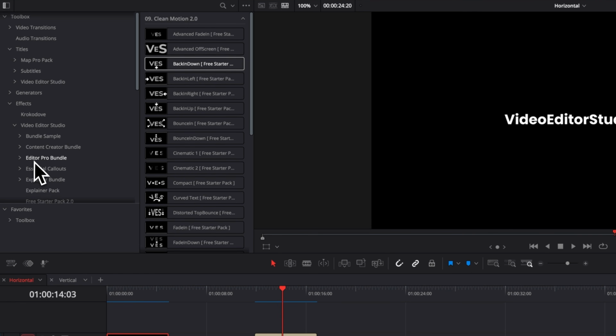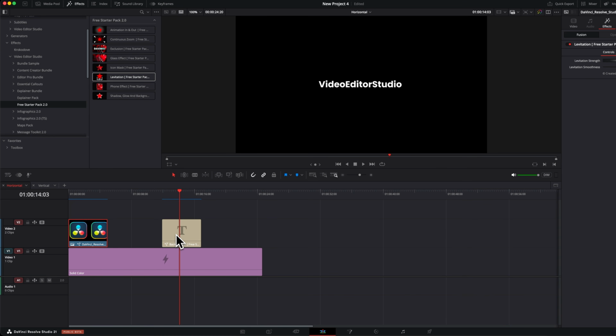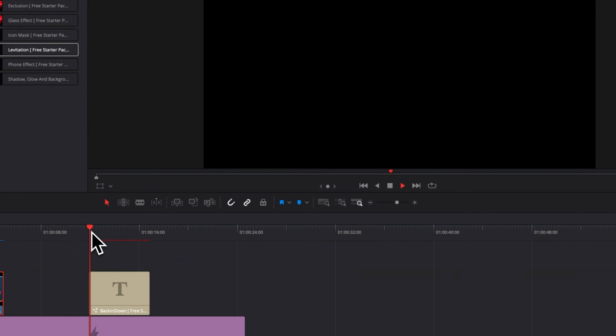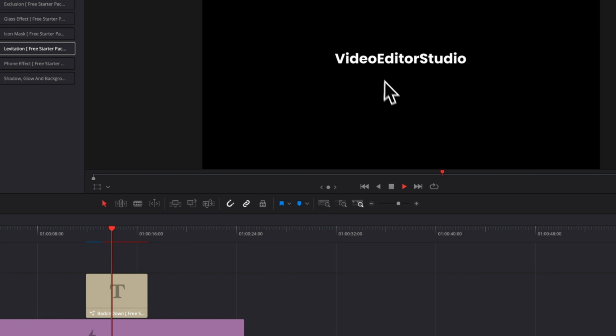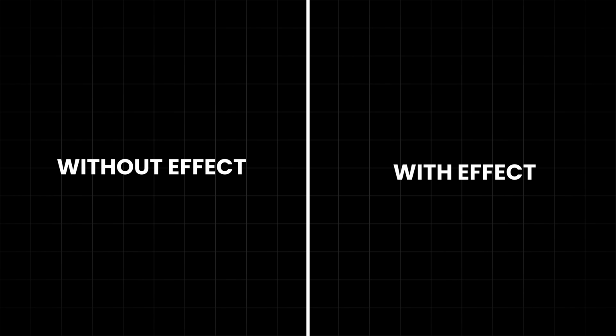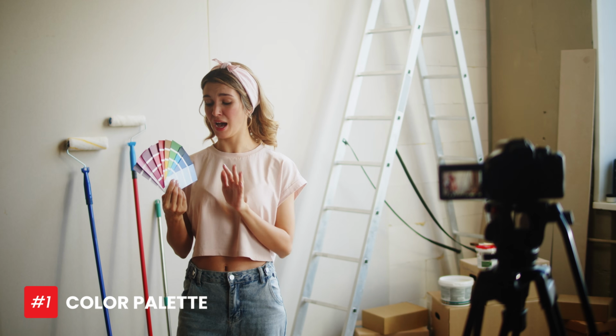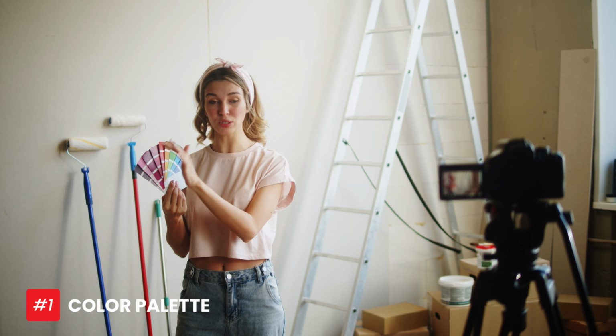So here I can go back to my effects, free starter pack, and then drag the levitation directly onto that title. And now we'll have the initial animation coming in, and then we'll have that levitation effect adding to it. So that can really help to make that feel more dynamic. So here is the side-by-side with the effect and without the effect. As you can tell, it really helped to make the title more interesting and keep viewers' attention by having additional movement in your composition. And that's pretty much it.